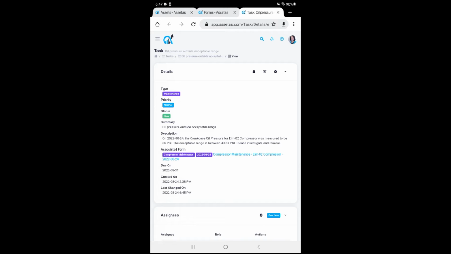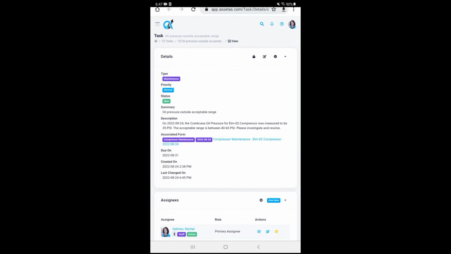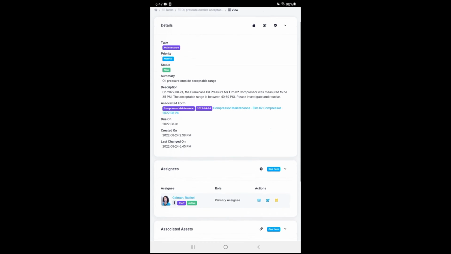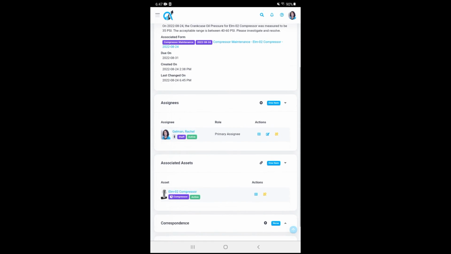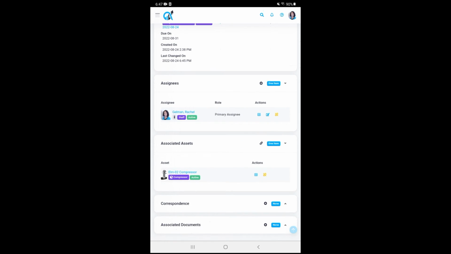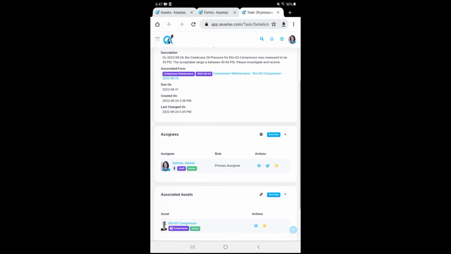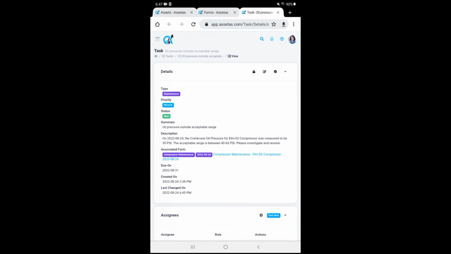I can then see the details of the task, the form associated with the task, the assignees, and any other pertinent information, including your associated assets, which is the ELMO2 compressor. I can also add correspondence to our task and any associated documents. Once I've resolved the task, I can then scroll up and click the button to automatically close out the task. This marks the task as complete in Assetas.